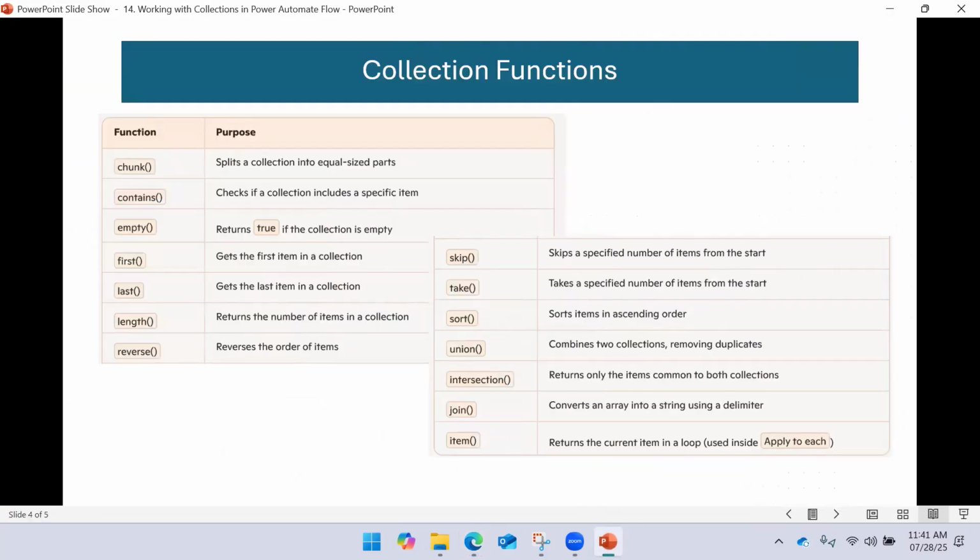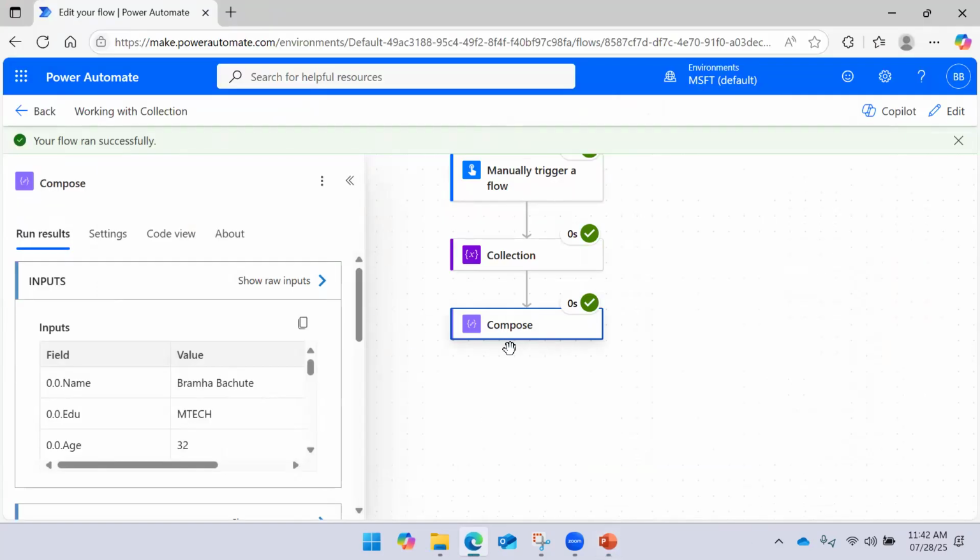So this is all about the functions. Chunk, empty, first, last, length, reverse, skip. Now we are left with the take function. Let me use that take function. Sort we saw, union we saw, intersection we discussed; join and take we will discuss.